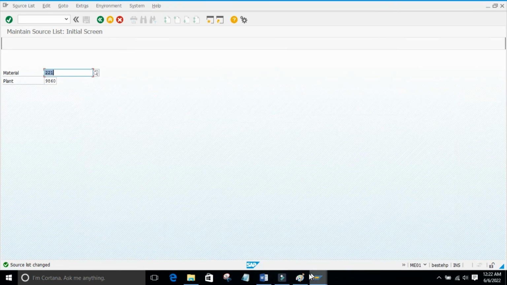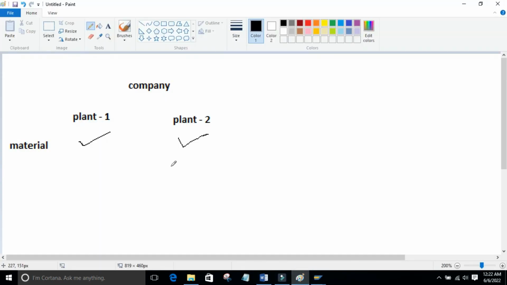See, so this is how you will maintain a source list for a particular plant. If you want to maintain a particular plant as a source of supply, this should be the prerequisite: the company must have two plants, so that the material for which you want to maintain the source list should be there in both the plants.